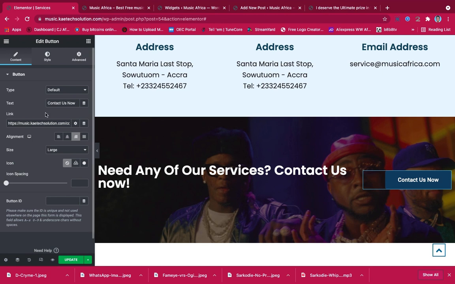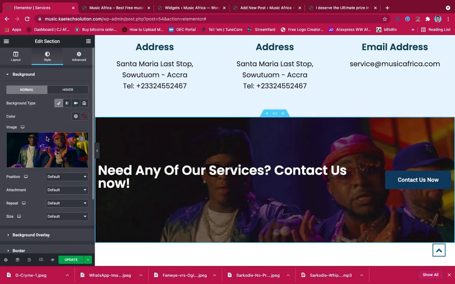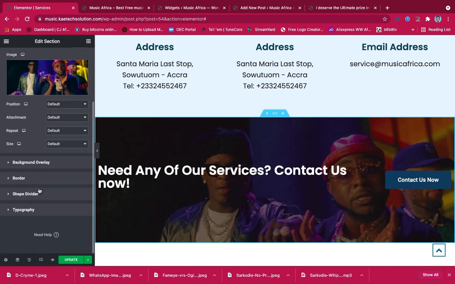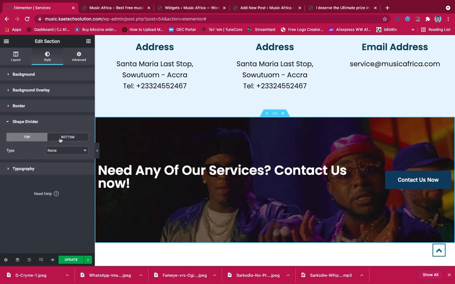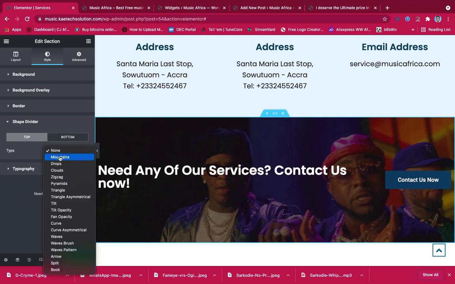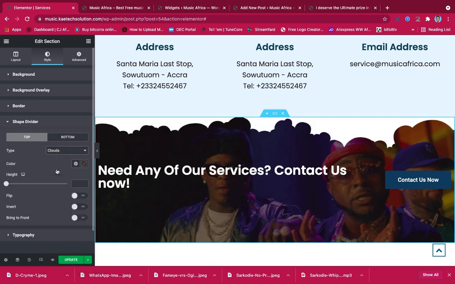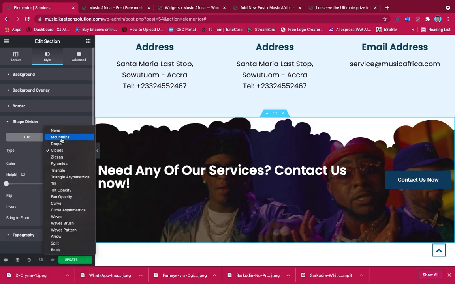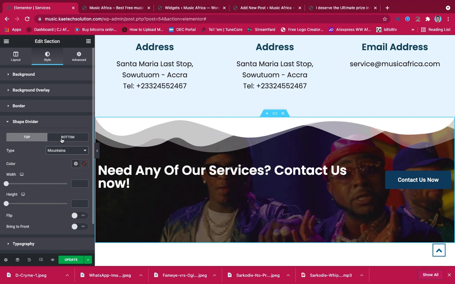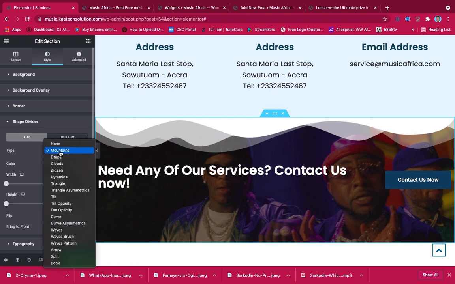And then I will give it a shape divider. I'll give the shape divider at the top. Let me see clouds. No, I don't like this one. Let me see mountains. No, I don't like this one too. Let me see.